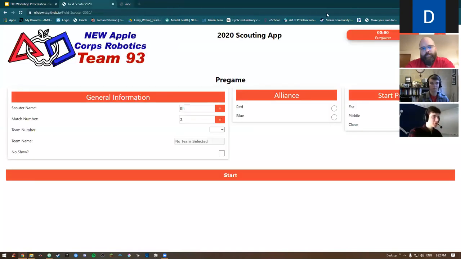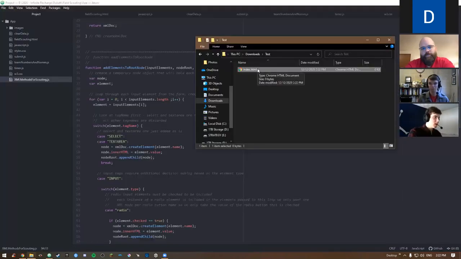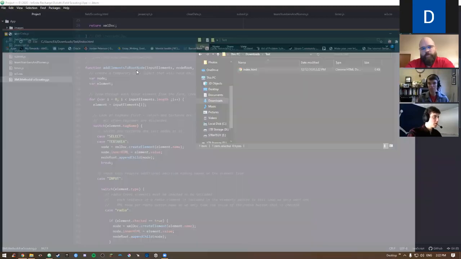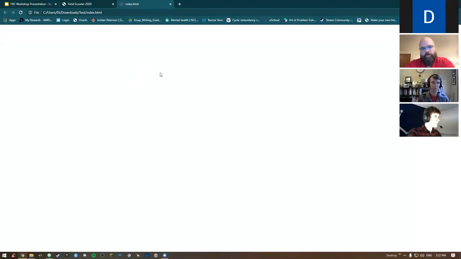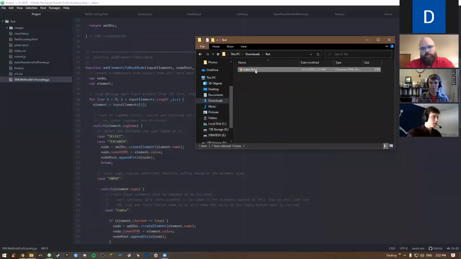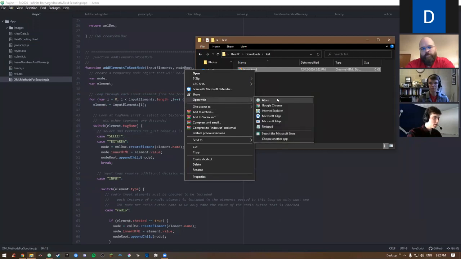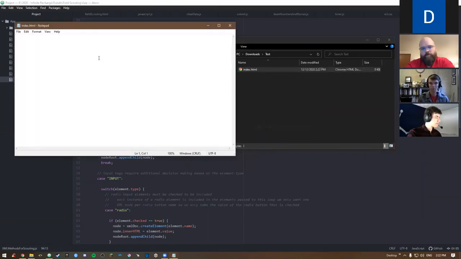Since the file extension is HTML, my computer automatically knows it should be opened with a browser. And since there is nothing currently in the web page, it's obviously blank. But if I open this with, I like using Atom, but you can use Notepad or any other text editor, once you know the language, you can start writing things like, okay, start the HTML document.